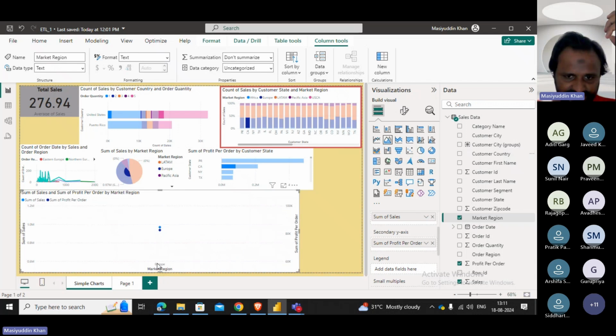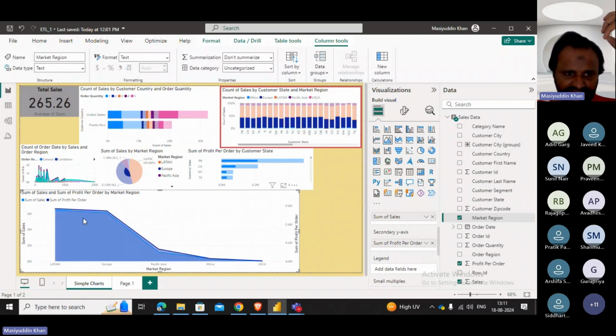So this is Europe. You can see it with that. You can see that sum of profit order, sum of Europe about this. All the things you can see, it's talking about the European countries or the Europe regions as it is. So now it looks properly.